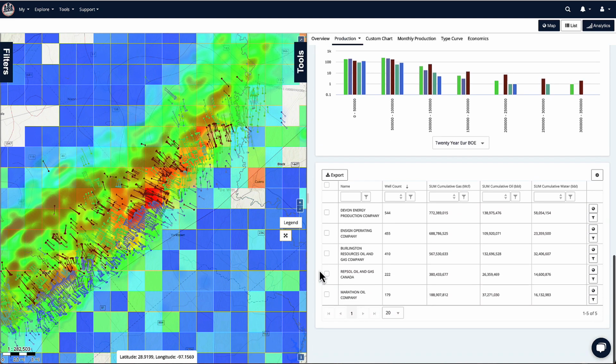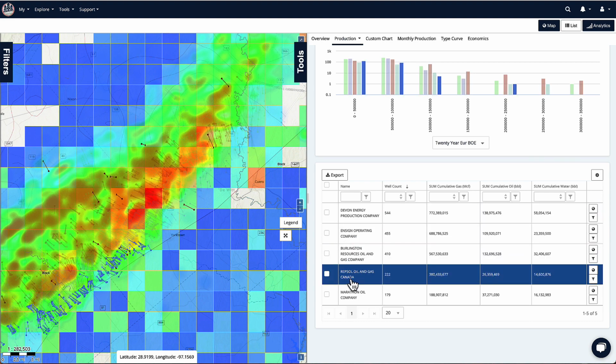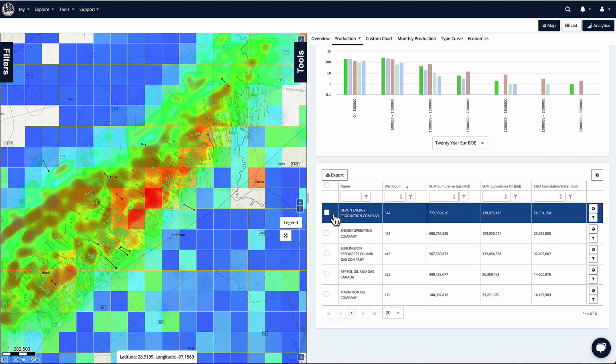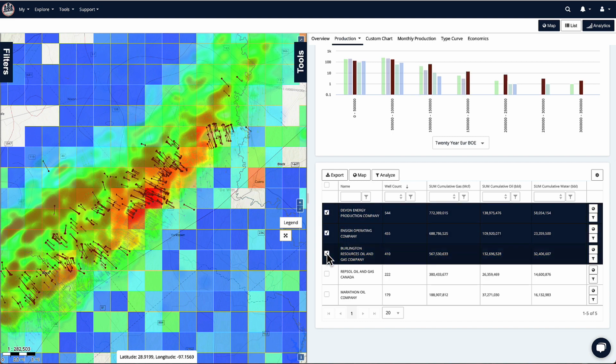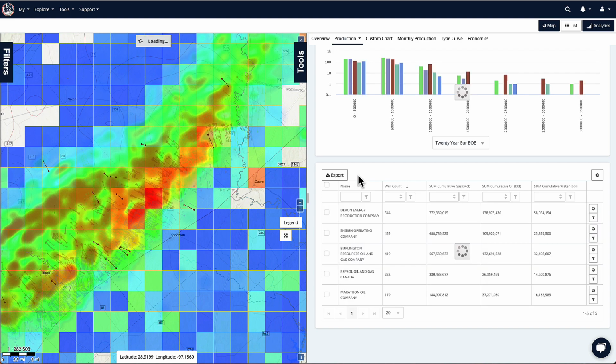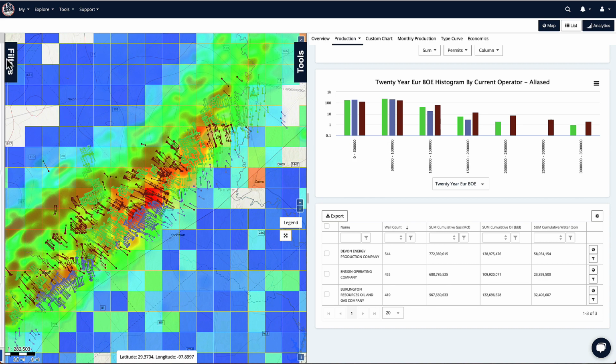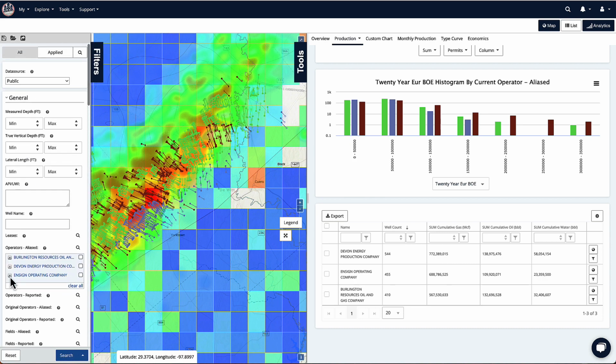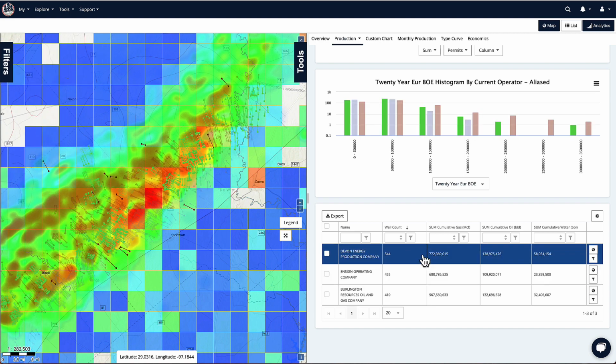And then down beneath here, it's a little bit different. You have a couple different features here. These in production, you can check any one of these if you want. Say you just wanted to look at these 3 for now, then you can choose to just map these 3. And what you'll see over here on the filters is that those 3 are now applied. And so we can see just these 3 operators.